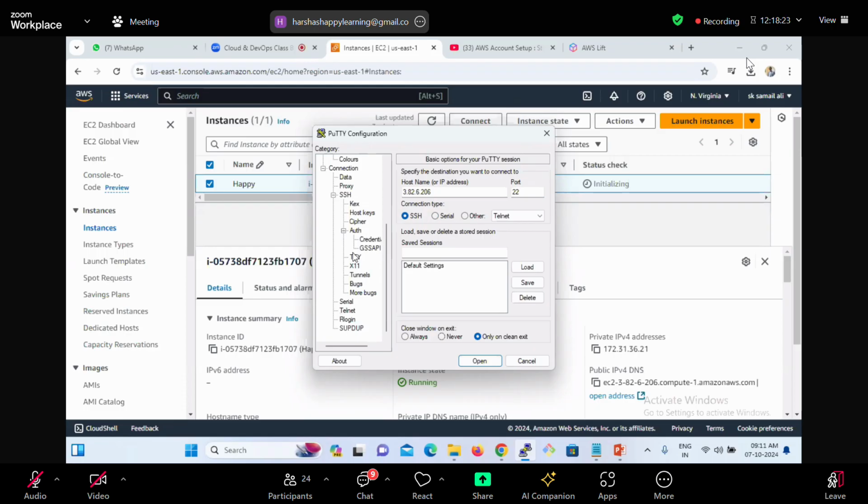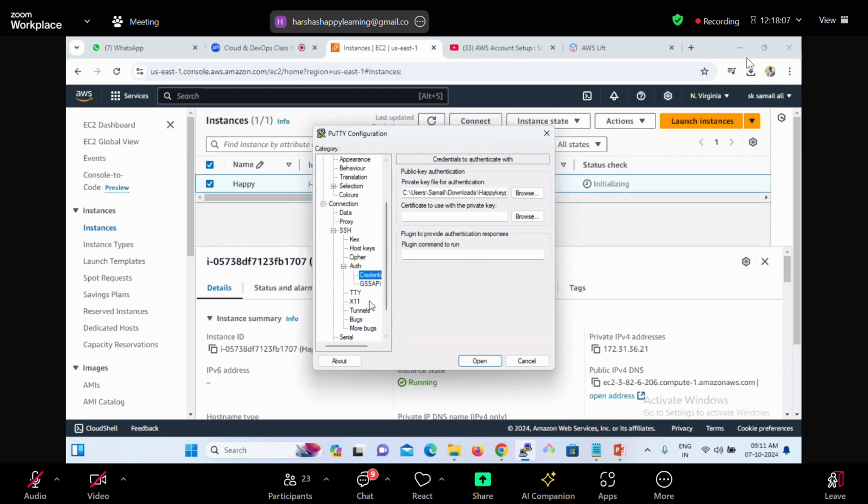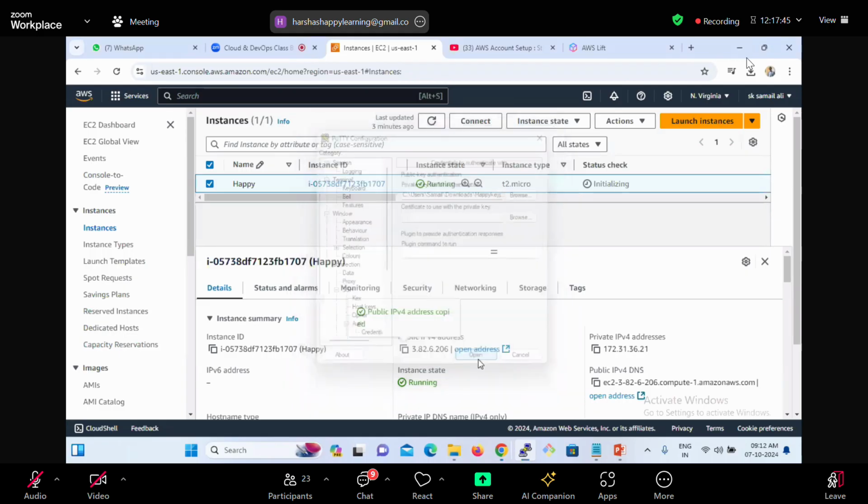To provide that particular key, you need to come to connection. Under connection, SSH will be there. If you expand SSH, authentication will be there, auth, and inside auth, credentials will be there. In credentials, they will ask you for the private key file for authentication. So here you need to browse and give the location where your key is downloaded. As of now, my key is downloaded in C users Samuel downloads. Now I have given everything, IP address, key also. Now I'll say open.